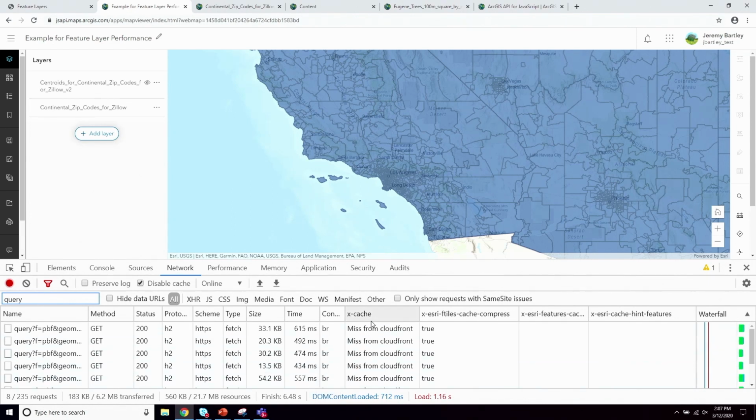Now this X-cache means whether or not it's coming from a CloudFront query, and this flag right here indicates whether or not it's being cached in the response cache of ArcGIS Online. I get trues for all of this, and I get relatively quick performance.